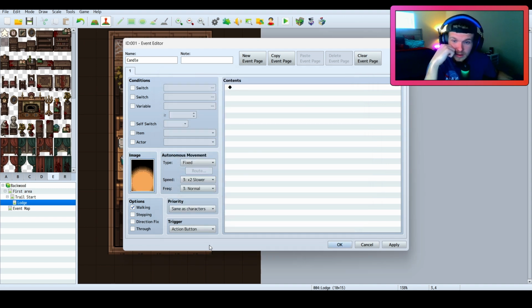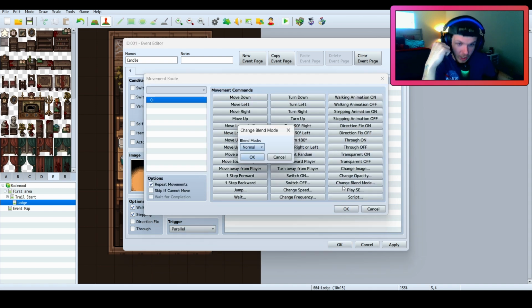So what we do is we click it. We're going to choose walking. We're going to choose stepping. Then we're going to change this to parallel. The trigger is going to be parallel, and then we're going to change its movement type to custom. Create a route. We're going to change the blend mode to additive.